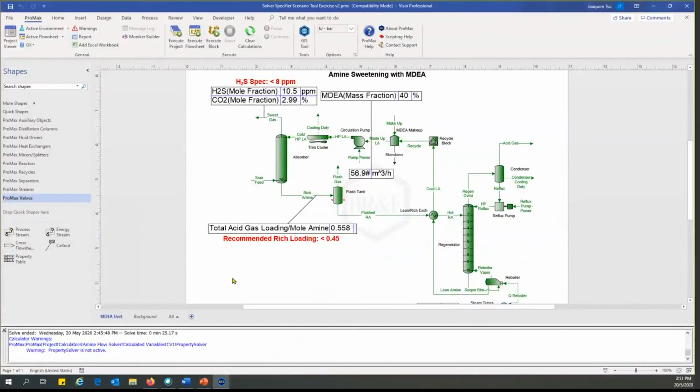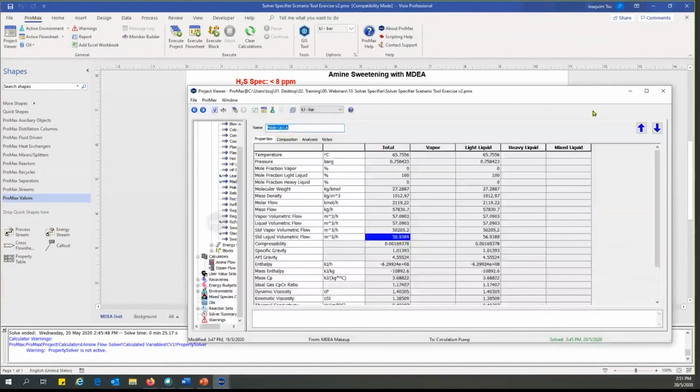Okay, back to this model again. We'll be adding two user values here, but first we have to add a set. To add a set, I can go to Project Viewer. On the bottom left corner over here, I can see user value sets. I'll right click on it and click on add.